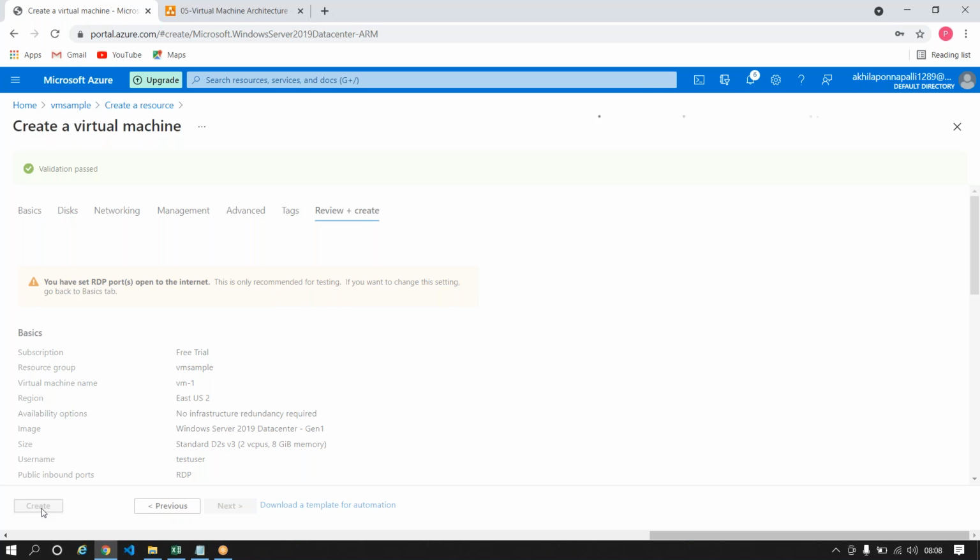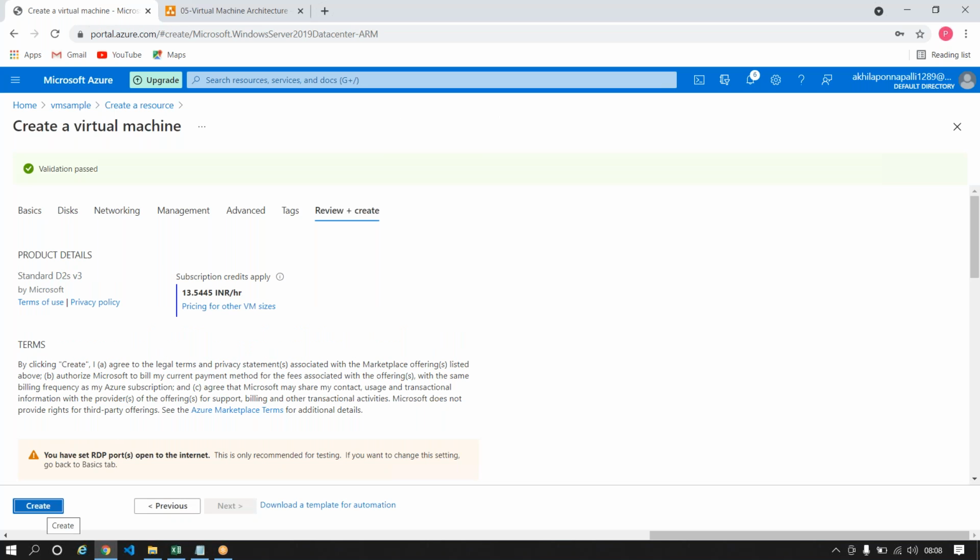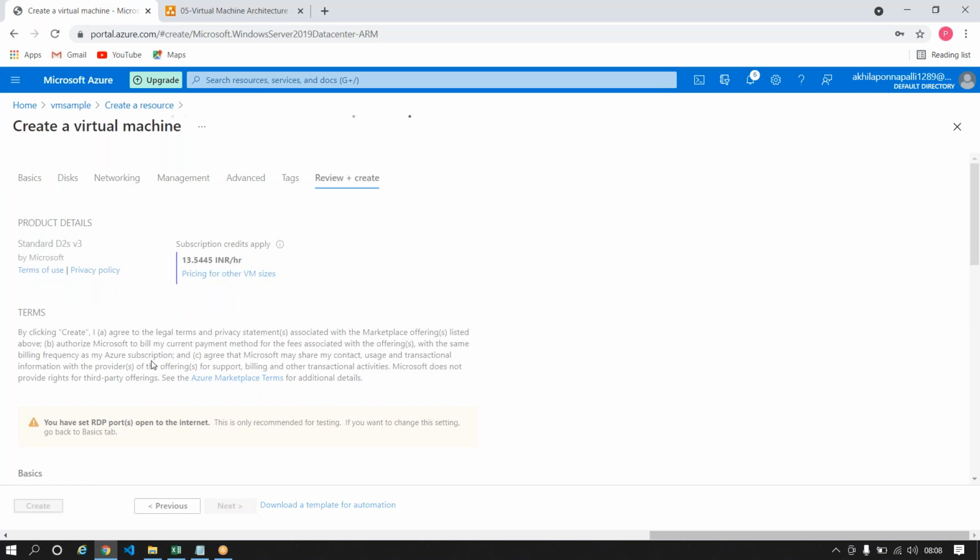So let me click on create out here. So it's validating all the options that I'm choosing out here. And it will say, okay, fine, you are right. Go ahead and create it out. So I am now sending a request to Azure. I'm sending a request to Azure to help me create a virtual machine out here.